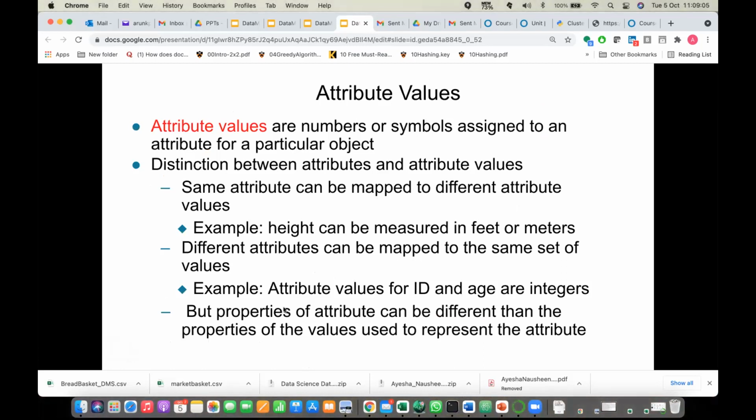When we have an attribute, what values can it take? What is the meaning of attribute value? Attribute values are numbers or symbols assigned to an attribute for a particular object. If it is numbers, then we say numerical attribute. If it is not numbers, then we say categorical attribute, most of the time. Distinction between attributes and attribute values: the same attribute can be mapped to different attribute values. For example, height can be measured in feet or meters. Different attributes can be mapped to the same set of values. For example, attribute values for ID and age are integers.